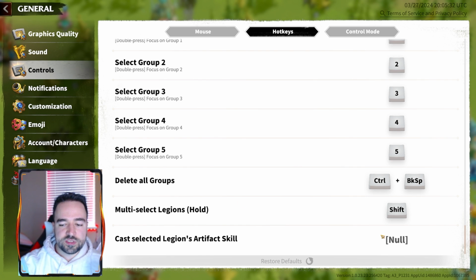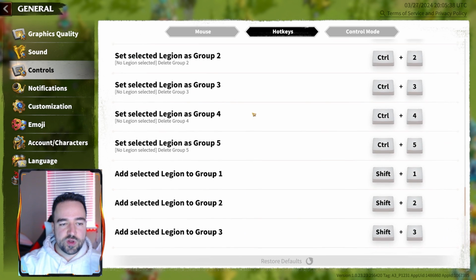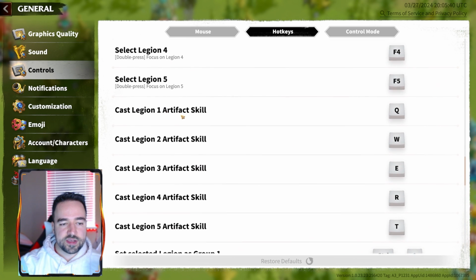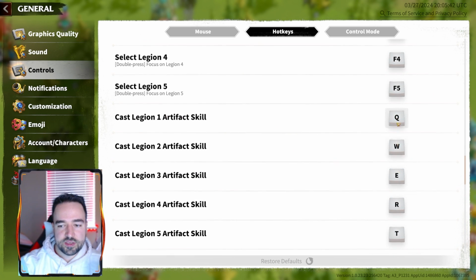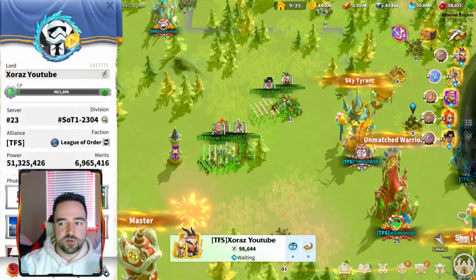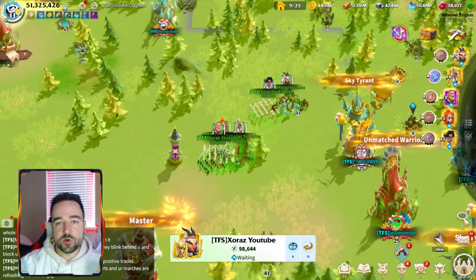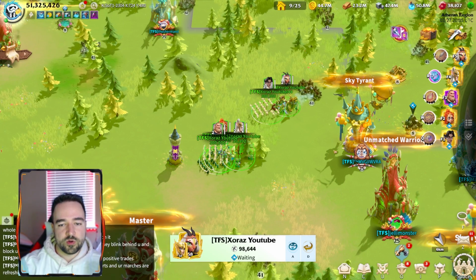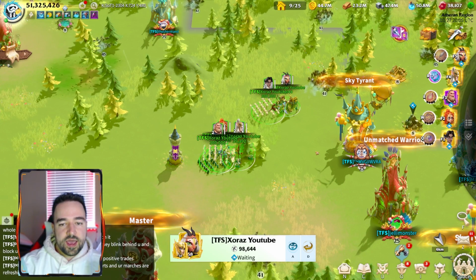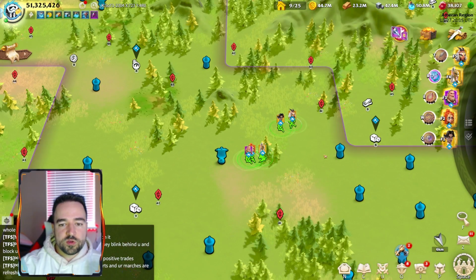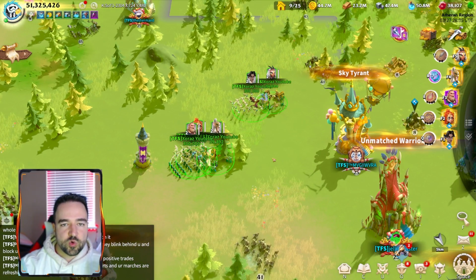And then there's a few other ones, like cast selected legion's artifact skill. Those are things that you can select yourself, as well as casting the artifact skills of your legion, which is QWERT, basically QWERT. So if you don't want to have to come and click here, or if you're not using autocast, this is a way to automate the autocast in a much easier way. So hopefully these tips are useful to you guys when you're playing the game, controlling things.